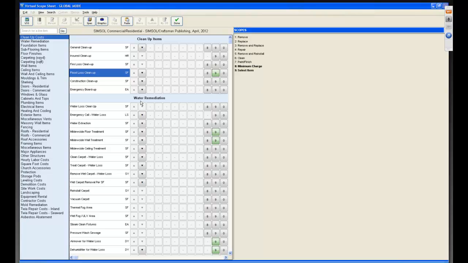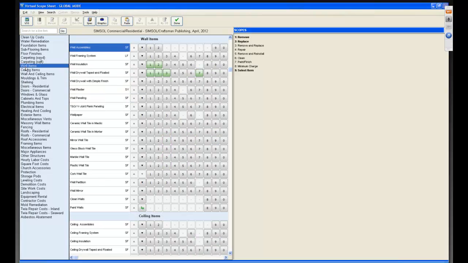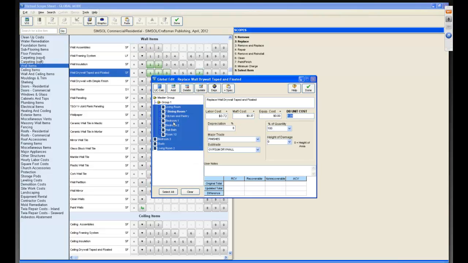In this case, I'm going to come down and go into my wall items. So if I come over here to my wall items, click on it, as you can see, I have some wall insulation in there as well. I'm going to come over here to wall drywall, taped and floated. I've got a 1, a 2, and a 3. You might get this scenario because in one area you might have done a 1 and 2, but in another area you might have hit scope 3. So to identify where we used 1 and 2, we could take our mouse and click scope 2, and it's going to only be applied to the dining room.